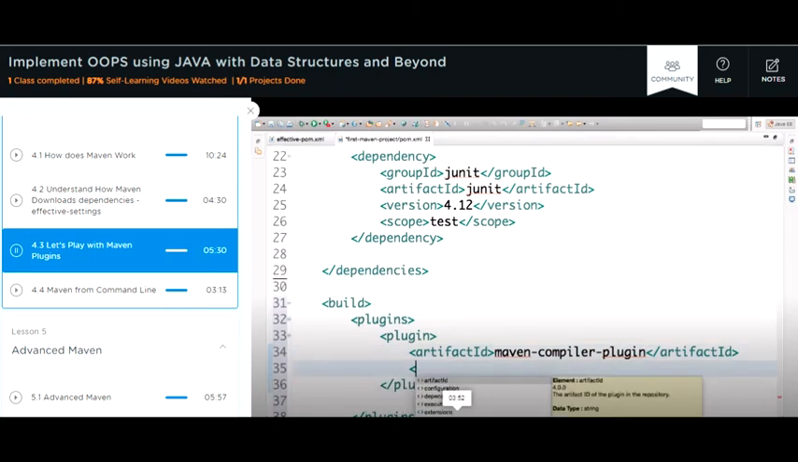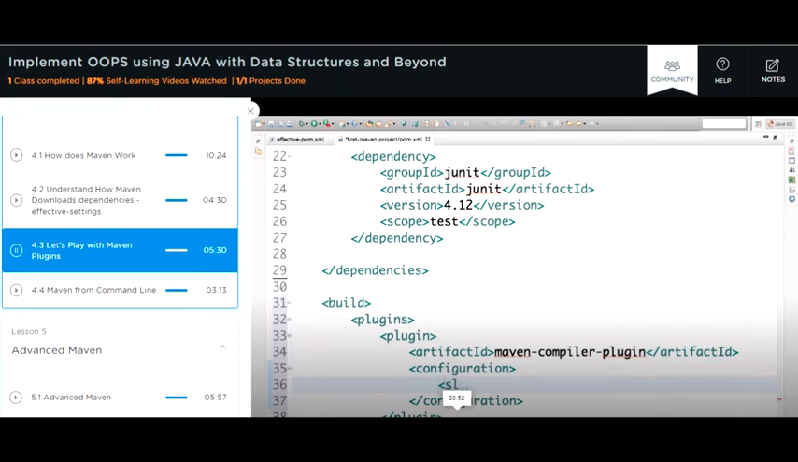the configuration of this particular plugin. So I'll type in configuration, and I can pass in a source. I would want to use 1.8 as the source and also target. So I would want to use JDK 1.8 to compile, and the target version is also 1.8. That's how I'm specifying it here.